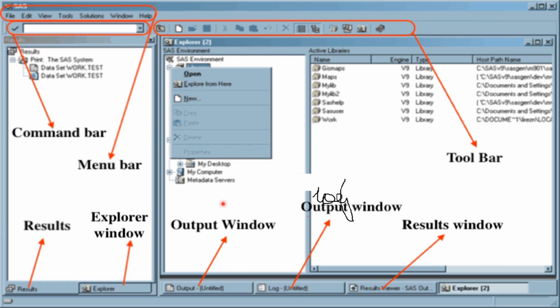I have said before that in the previous video I explained about the windows. How many windows does SAS have? There are 5 types of windows. What are those? Editor window, explorer window, result window, output window, log window. These are the 5 windows.